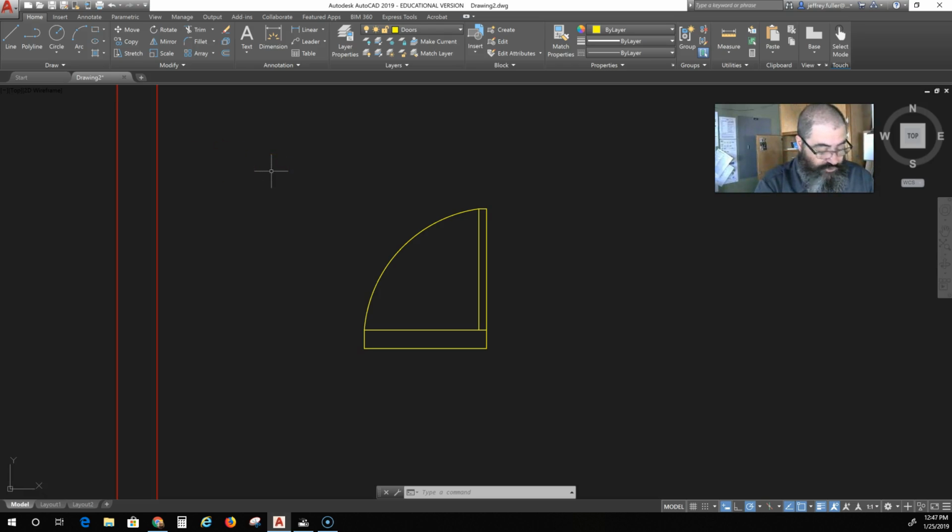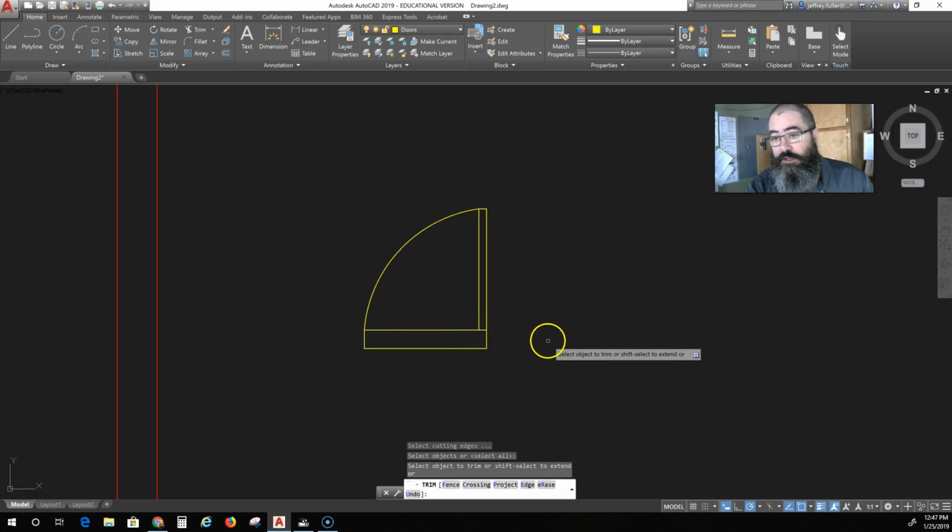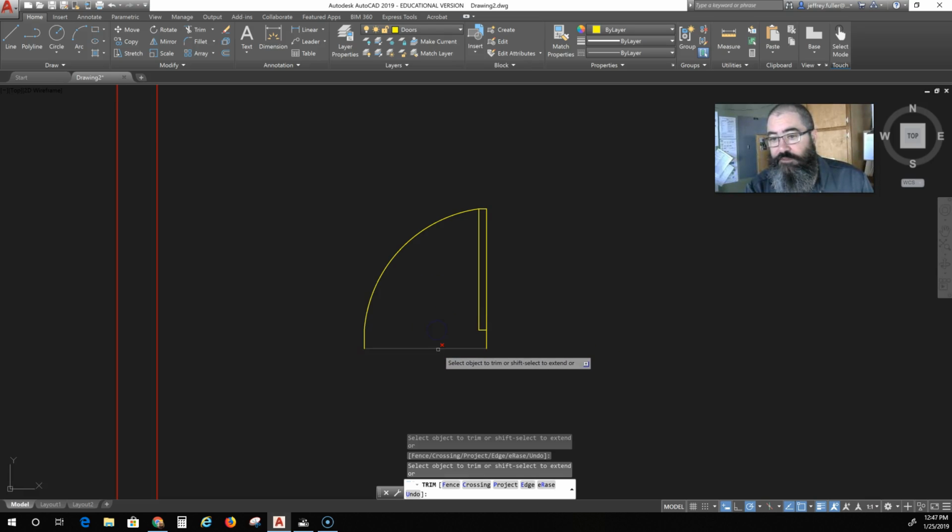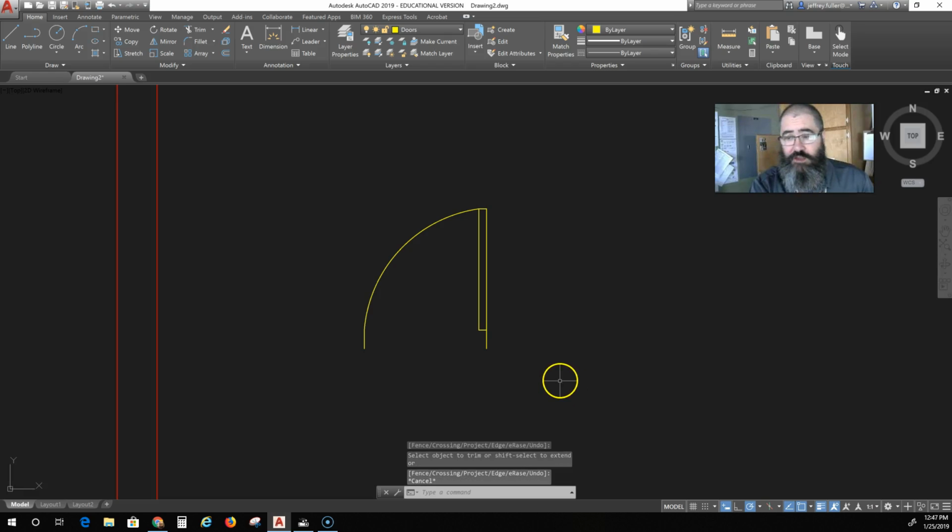Next, I'm going to do some trimming to trim out some areas of the door trim, and I'm going to select all options. So now I'm going to leave there, trim that out, trim that out. Now I've got my doorway.